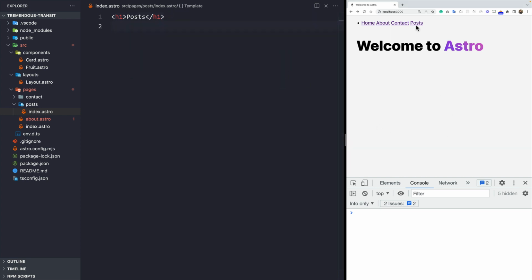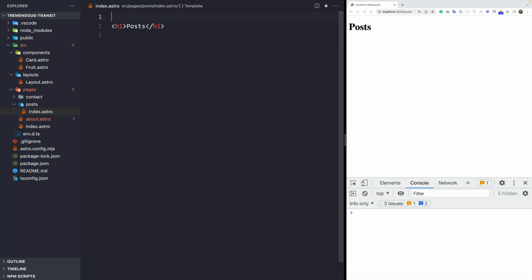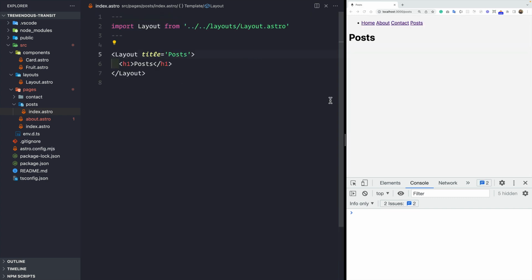So if we save this and we go to the posts route, we see that we have posts here. And again, we want to wrap this inside our layout component because I want to give this page a title also, and we also want to have a navigation bar at the top. So let's call it posts. And we see that we have our navigation bar at the very top.